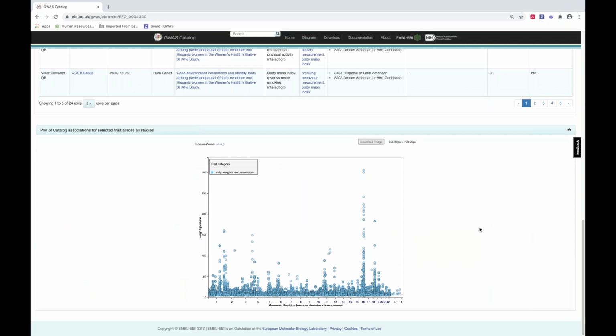Scrolling down to the bottom, we've got the LocusZoom plot, which summarizes all the catalogue data from that trait of interest on the page. So you can easily see what the most associated locus is. And there you can see, obviously, it's the FTO locus, which is a very well characterized locus for BMI. And that mouse over will give you all the information from the catalogue.